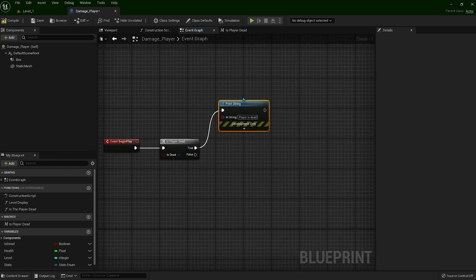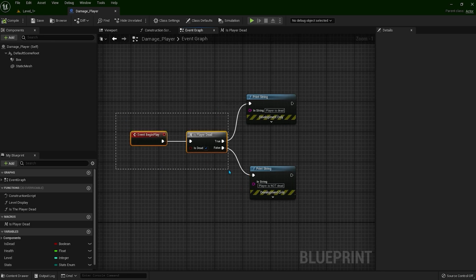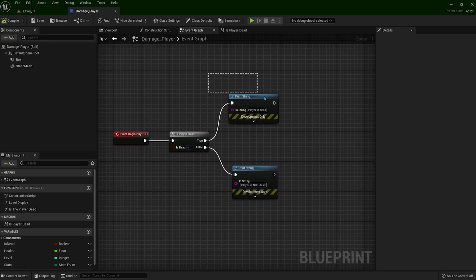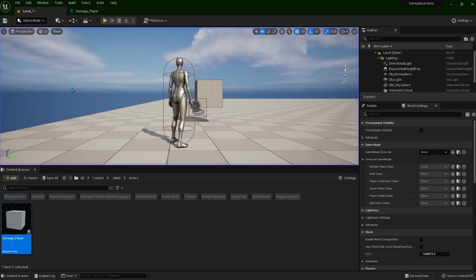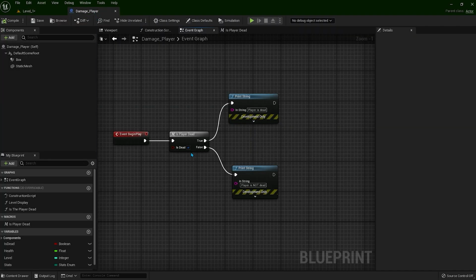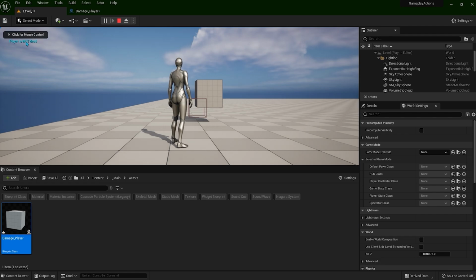We can copy and paste this Print String with Ctrl D, and write Player is not dead. With the program like this, we're going to execute the true statement because we have this selected. Now let's try it out. Player is dead. Now let's go back and uncheck it just to make sure everything works properly. Player is not dead.